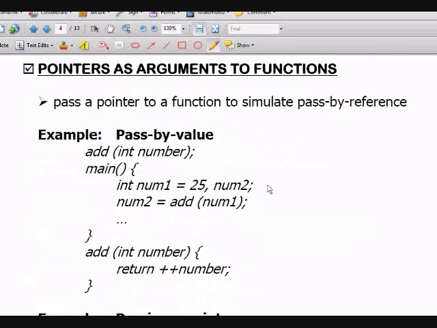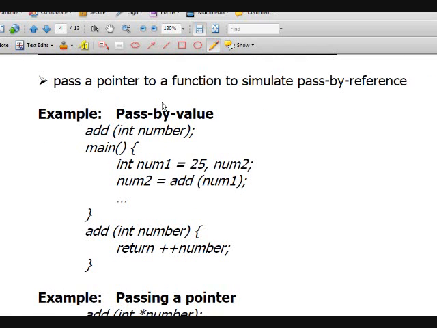So how about pointers as arguments to functions? Okay, so we can pass a pointer to a function to simulate pass by reference. So before we do that, let's have a review first about pass by value. So remember, in pass by value, we just simply pass a copy of the argument to the parameter of the function. So for example, if you have 2 functions here, main and add.